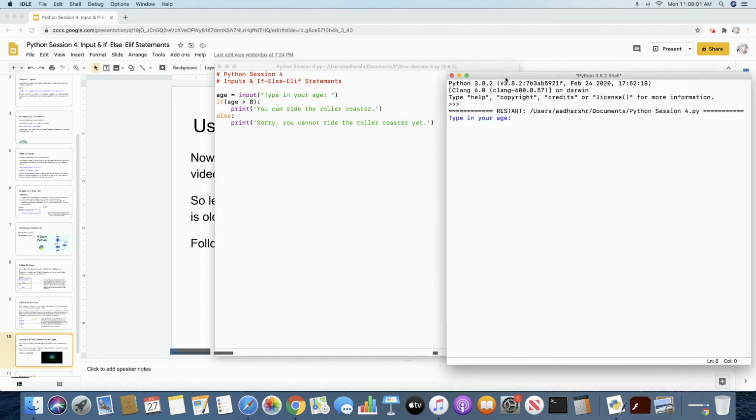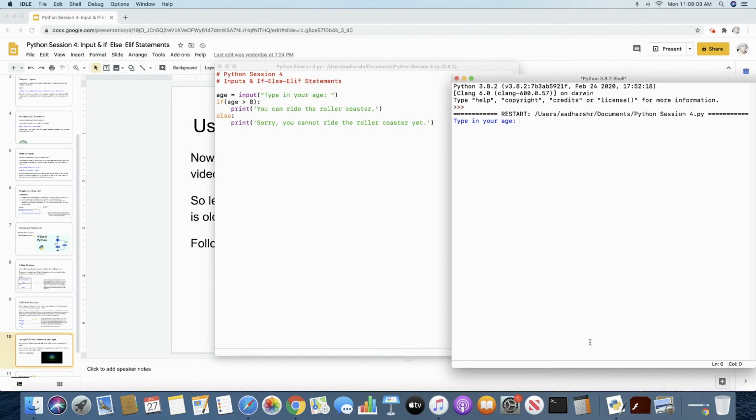it'll first ask us to type in our age. So we type in our age. What if we say 10? We'll get an error. This is because Python does not know how to compare two different types. In this case, age is a string, but 8 is an integer. We're comparing two different types. Python does not know how to do this.